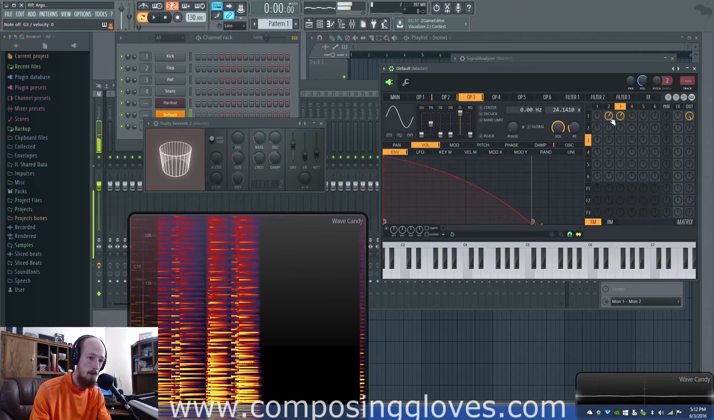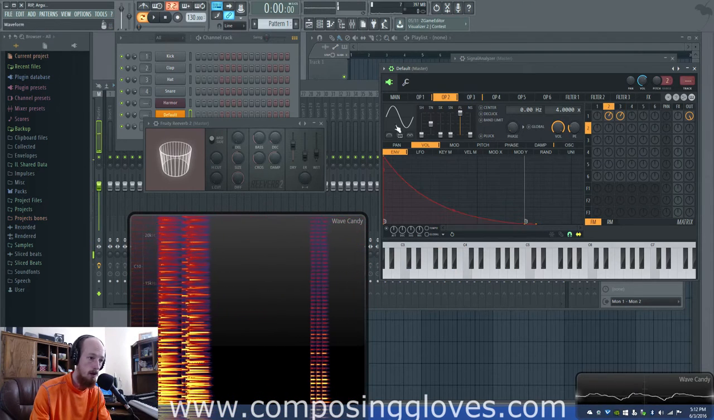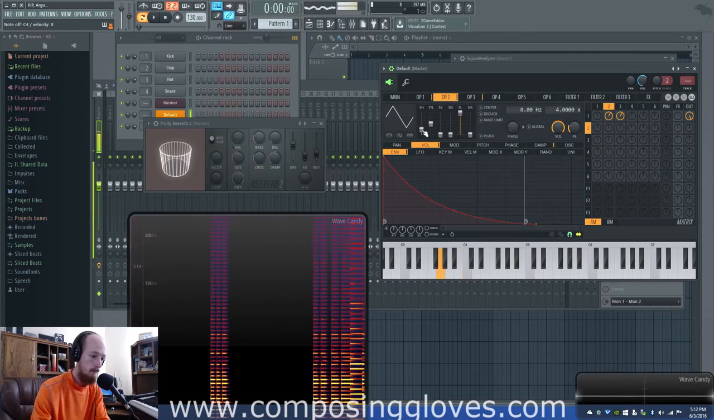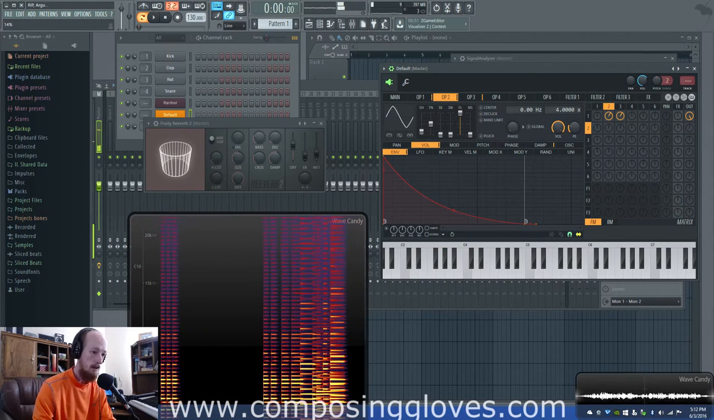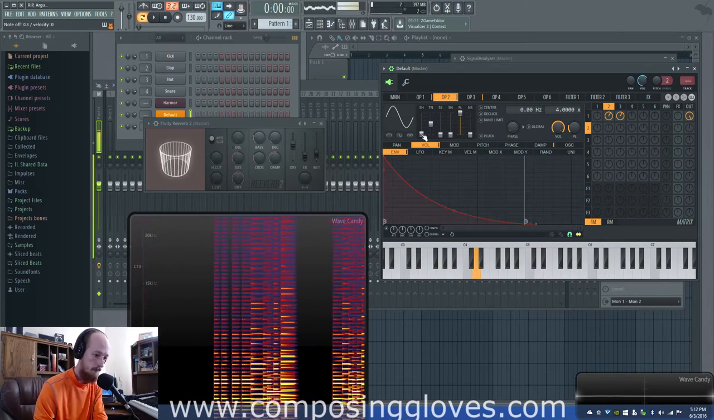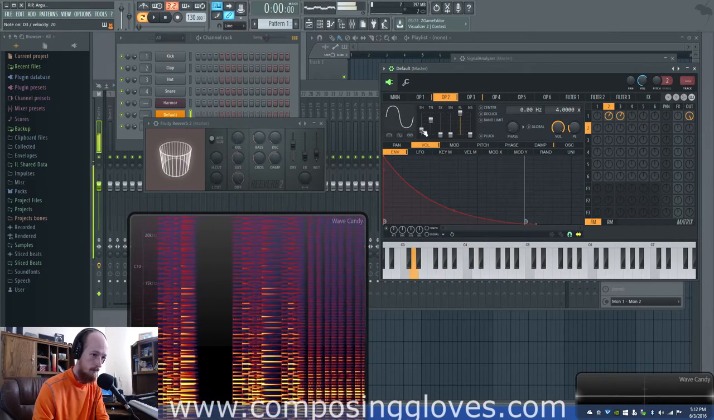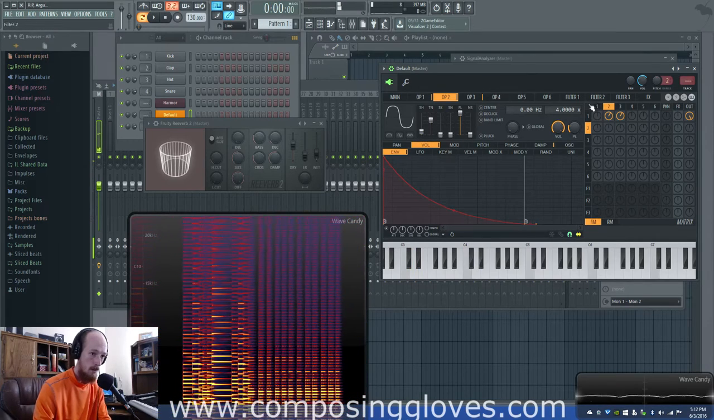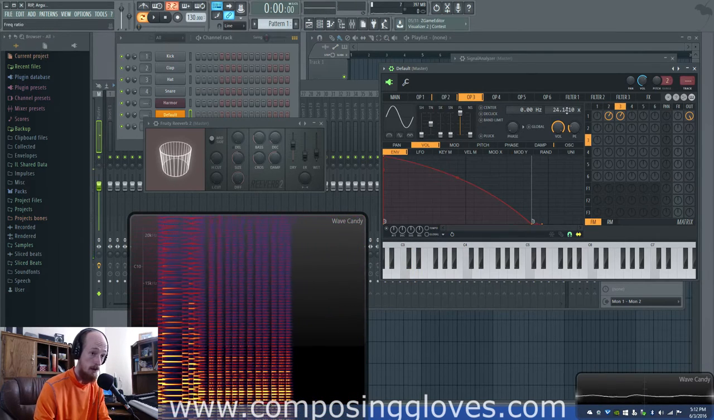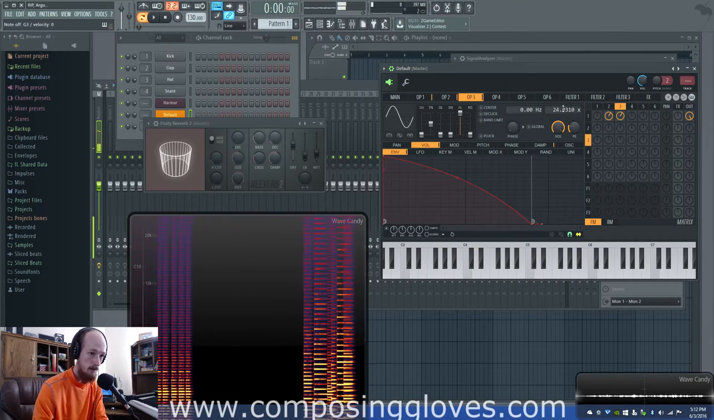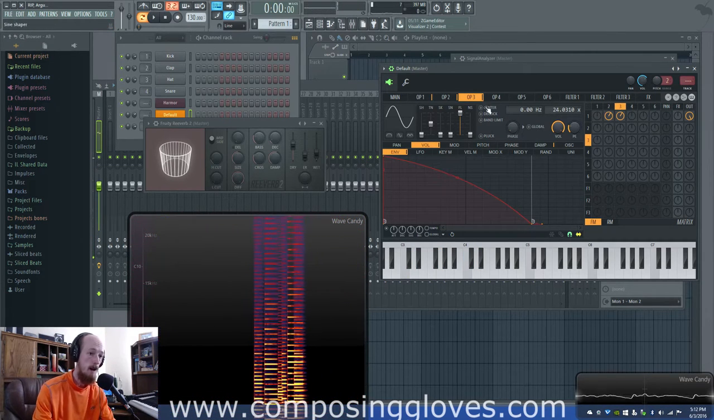I could keep tweaking it. I could come over here, maybe make this a triangle. I clean up the spectrum a bit. We can hear some of that oscillation happening. Now, we could take that away. That's the number that's giving us that sound.